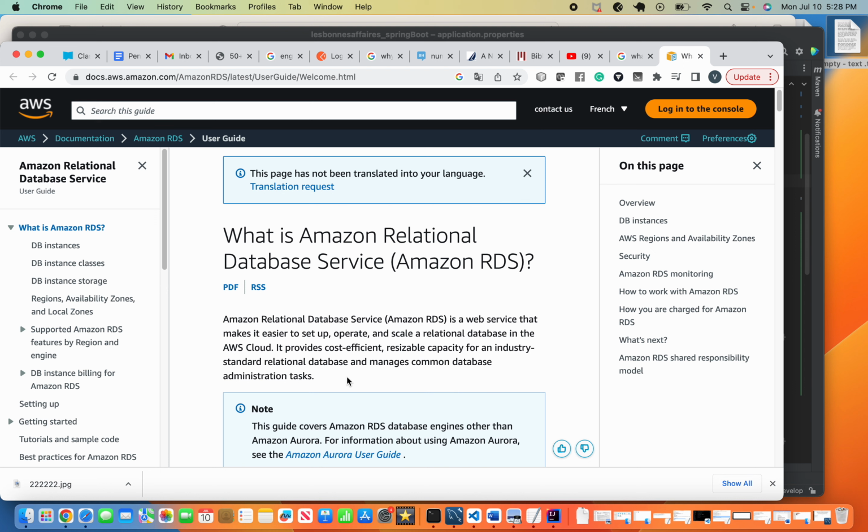Meaning I can be in Canada, I can be in Africa or in Europe, and I can access that database. So that's why it is really critical to set the appropriate configuration to protect this database. But for the purpose of our demo, this database will only be used by our application. And this is what we are going to do. So let's get started.